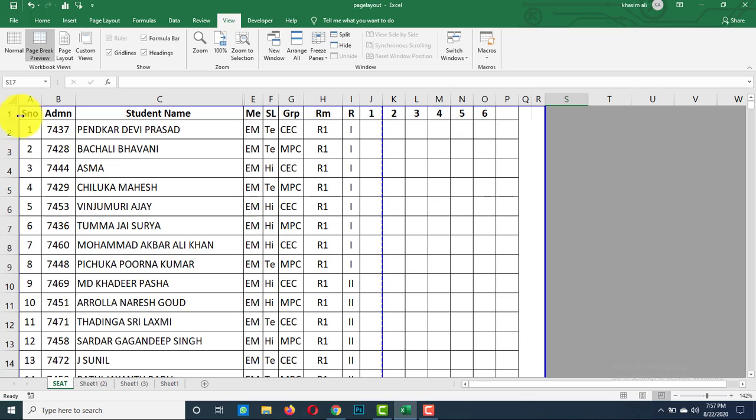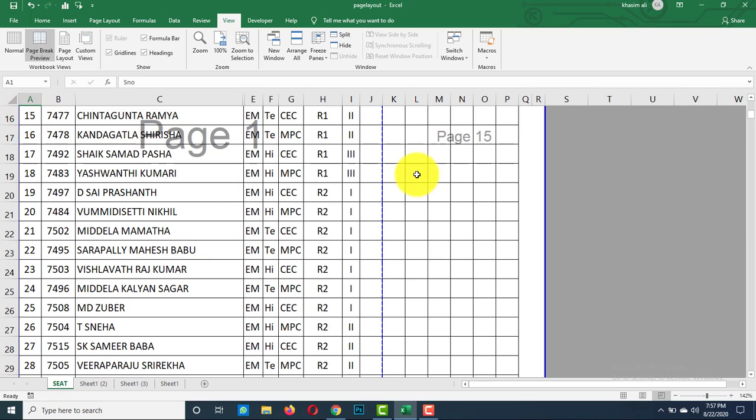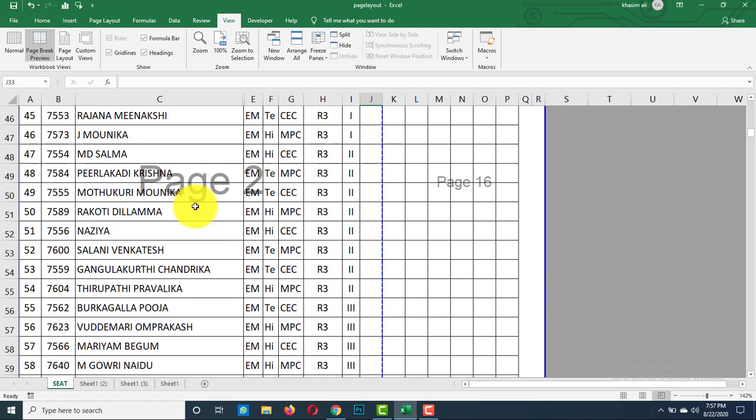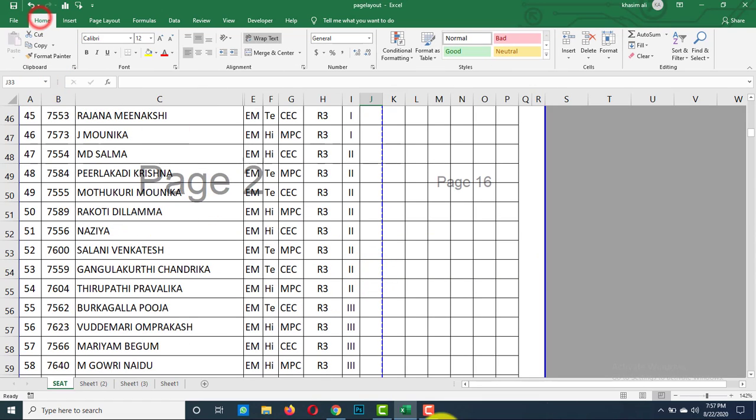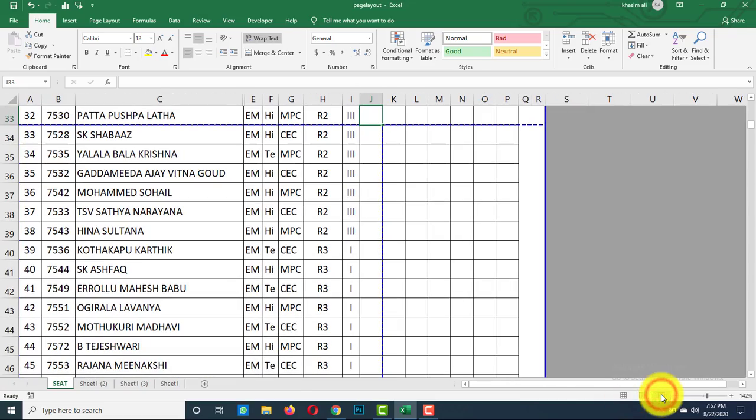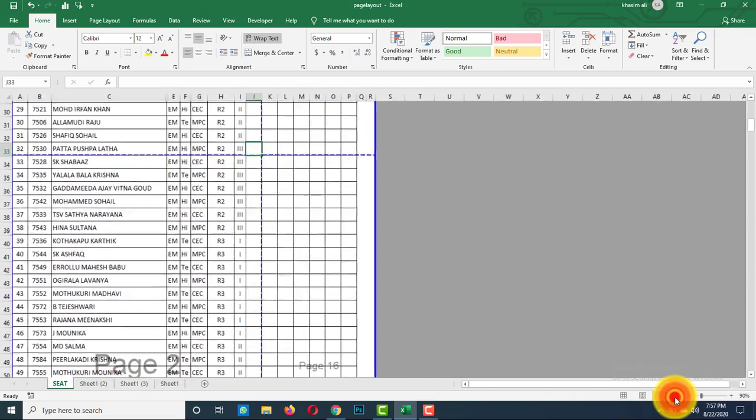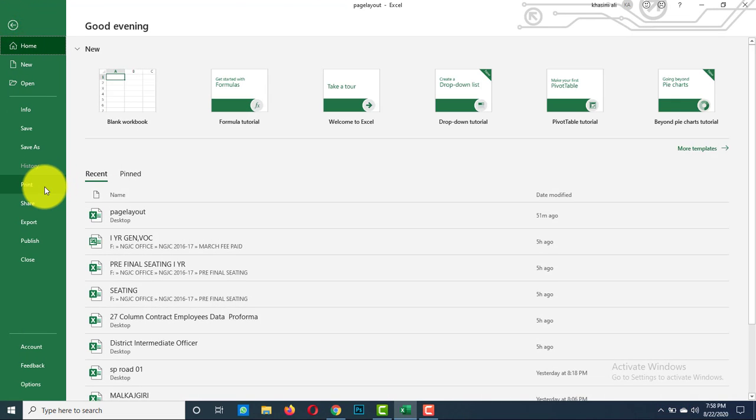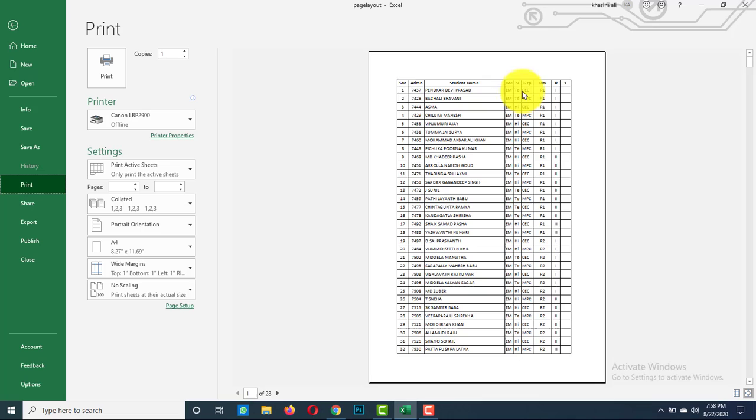The first page will be printed from here to here. After that it starts the second page. This option can be accessed from the right bottom corner of your Excel workbook also. Here you have views. From here also you can see your page break. Now I will show from print preview. This is the entire page.